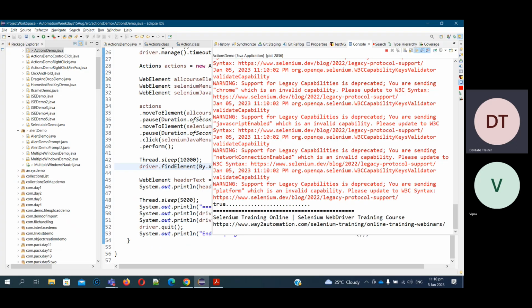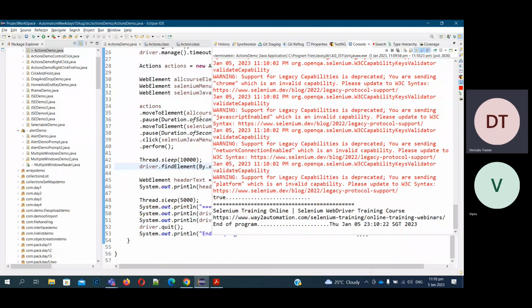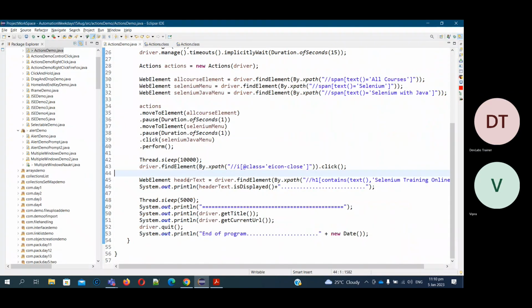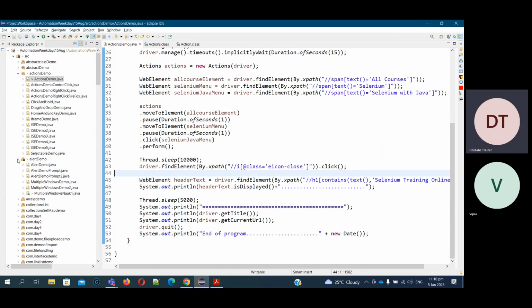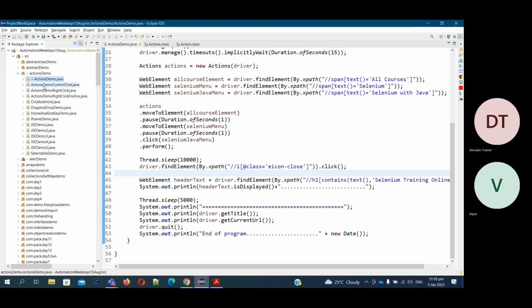So it verified, and after that it will close as well. It's saying true. You can see here, true, means it found. So this way you can verify, and this is also one very good example for the Actions class. Now I will take more examples in the Actions class.